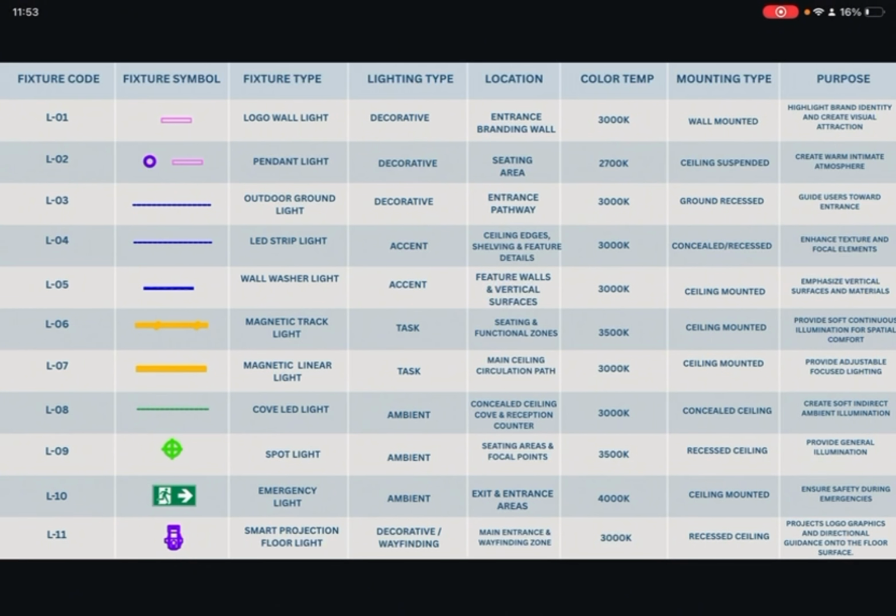the right lighting atmosphere. So the lighting strategy focuses on creating a warm luxury ambience through layered lighting techniques, concealed illumination, focal lighting, and interactive smart lighting elements. Additionally, smart projection lighting was integrated to strengthen brand identity and ensure enhanced user navigation through illuminated directional pathways.